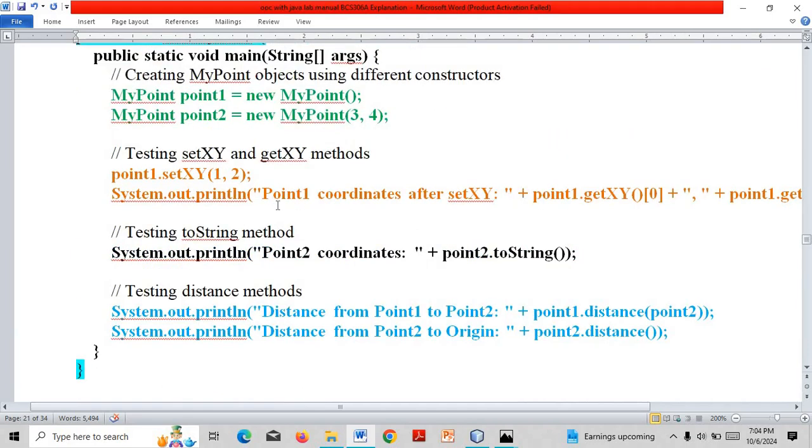Next is very interesting. Distance from point 1 to point 2. Now point 1 has 1, 2, right? Isn't it?